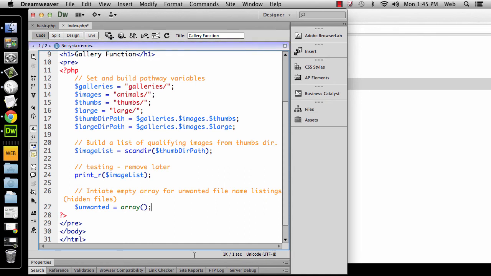And the reason I need to do this to initiate it is because before you actually attempt to use an array in a loop, which we're going to do in just a minute, it actually already has to exist as an array. Otherwise, it'll give you an error message. Okay, so I'm going to go ahead and save that. Nothing's going to look different on our page yet.